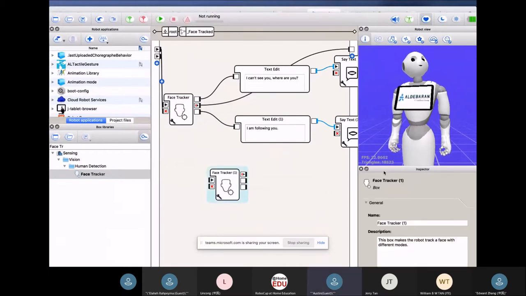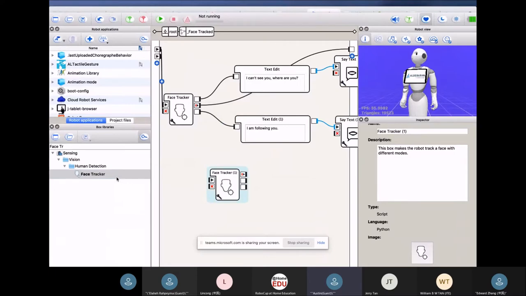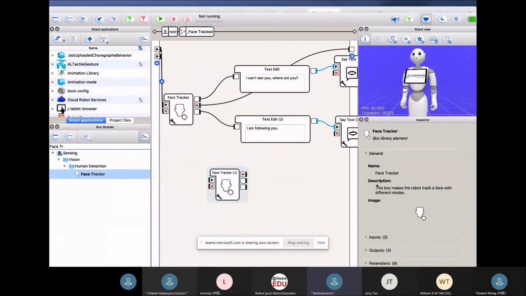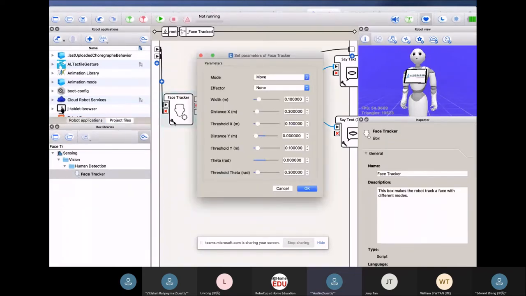So we're going to see what this box is used for. We'll check the inspector. The name is face tracker, and the description says this box makes the robot track a face with different modes. Obviously, we know this function only tracks the face, but they have different parameters, so kind of different modes, right? We need to check this setting. We can see here they have lots of parameters we can use, but we're going to explain the first one. It's the mode, and it only refers to Pepper's box. It's only a reference to Pepper.